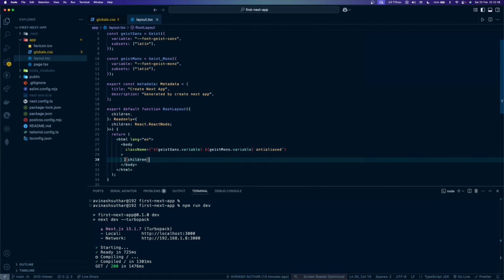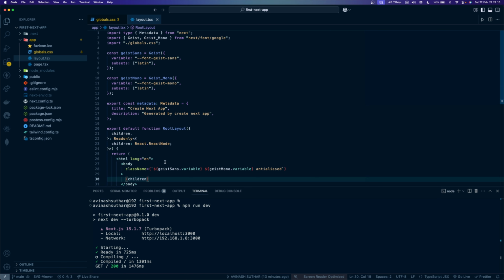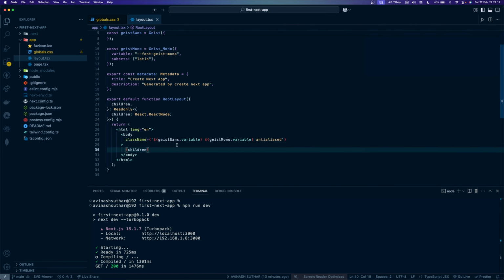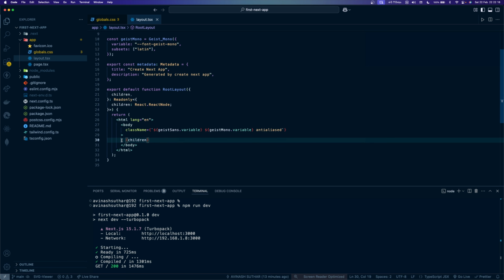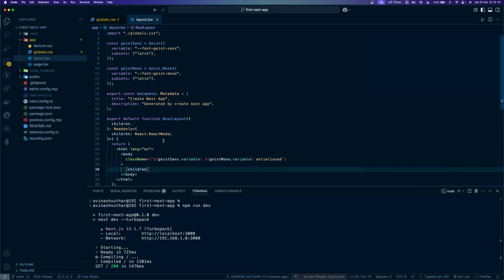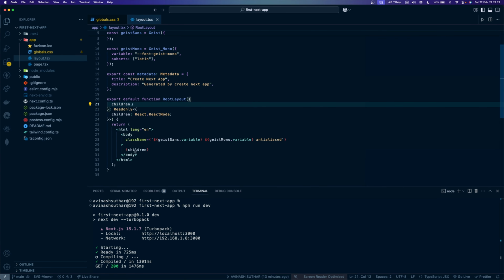All the children which are passed over here, where are they passed from? Every component we create has access to the children component. So here it is extracting the children and rendering all the children inside the body. So this is the basic layout of our application.